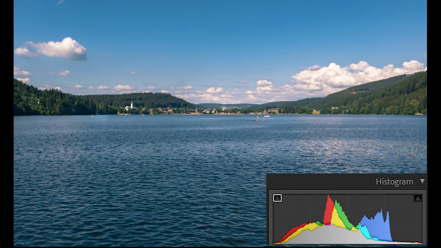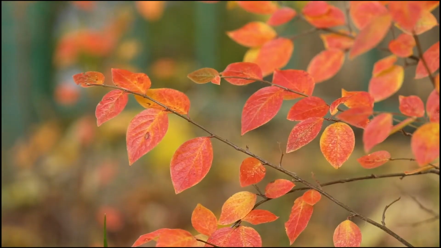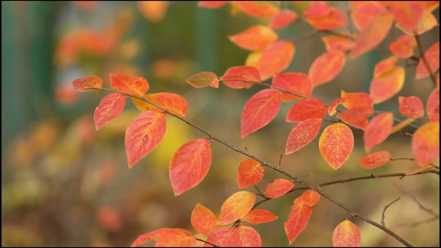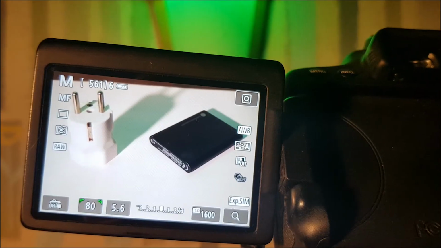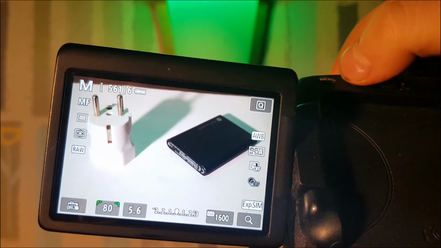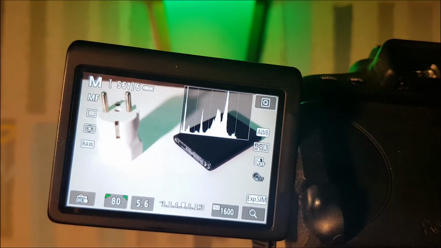To get well exposed pictures, you should have the most pixels in the middle of the histogram. Let me show you an example. On my cam I have to go into live view and press the info button a few times. When my exposure is set, there are still some blacks and some whites.